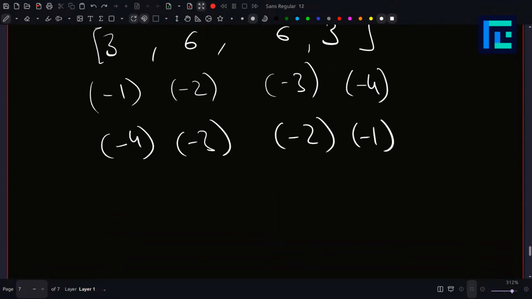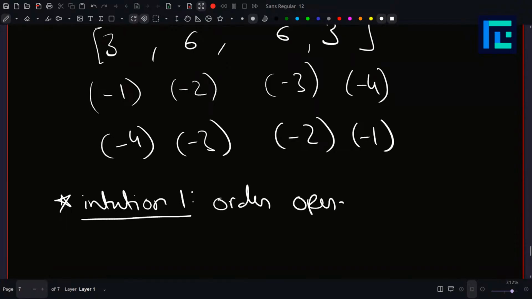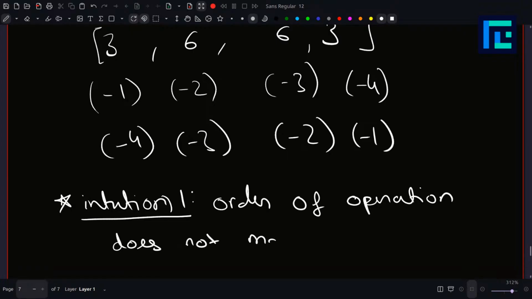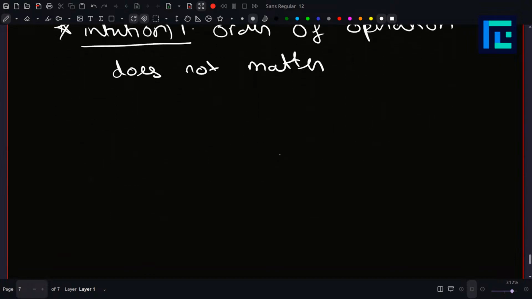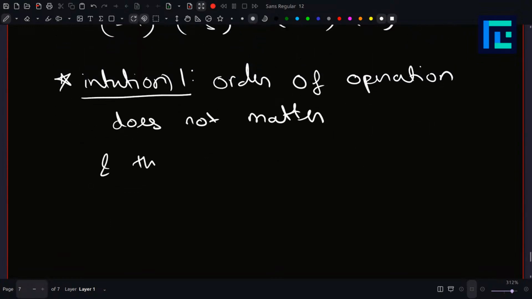Okay, so we want to make this all zeros. The first intuition we have: the order of operations does not matter, right? Because we're simply doing subtractions. First we can do this operation, then we can do the other operation. That does not matter. And there are only two types of operations which we can do.